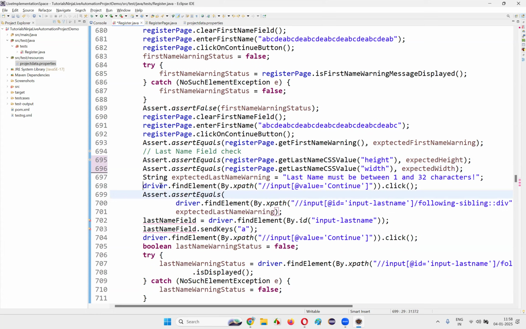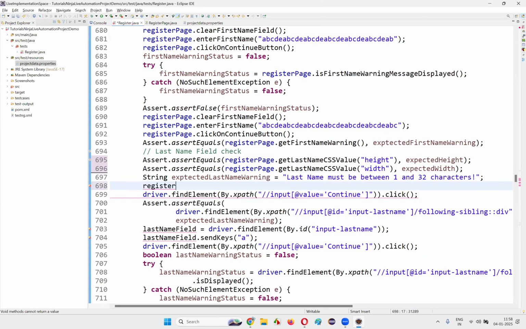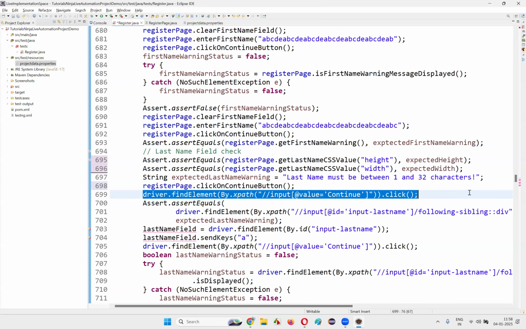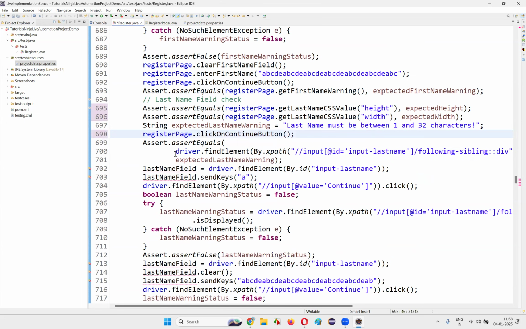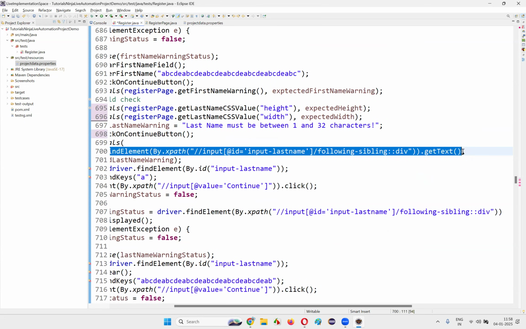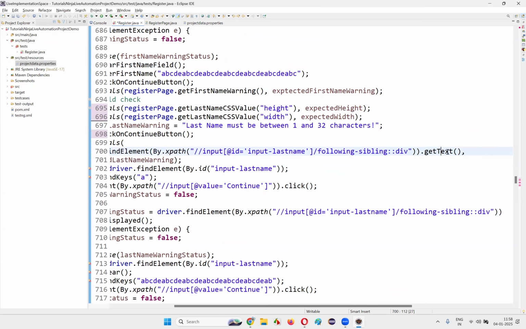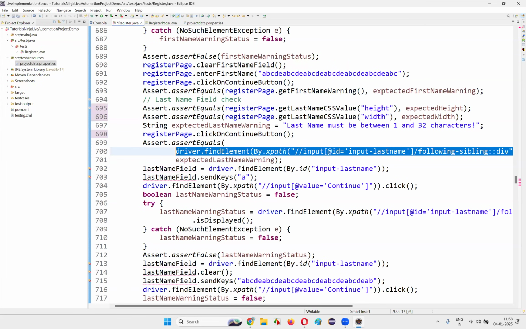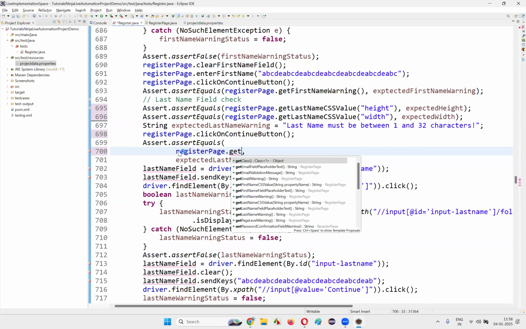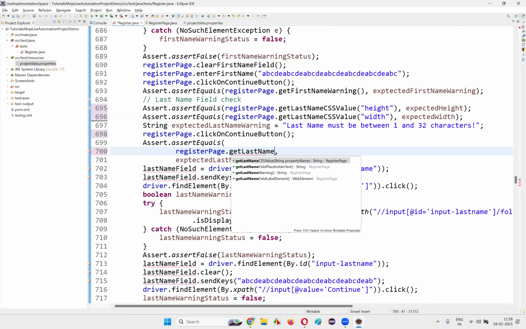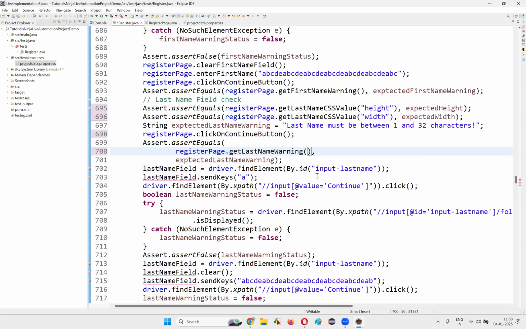Done. Then click on the continue button, register page dot click on continue button, remove this line. Then get text last name warning message. We are retrieving the text here, okay? We are only getting the text here, you can clearly see. So here I'll simply say register page dot get last name warning, okay? That's it. Control Shift F.